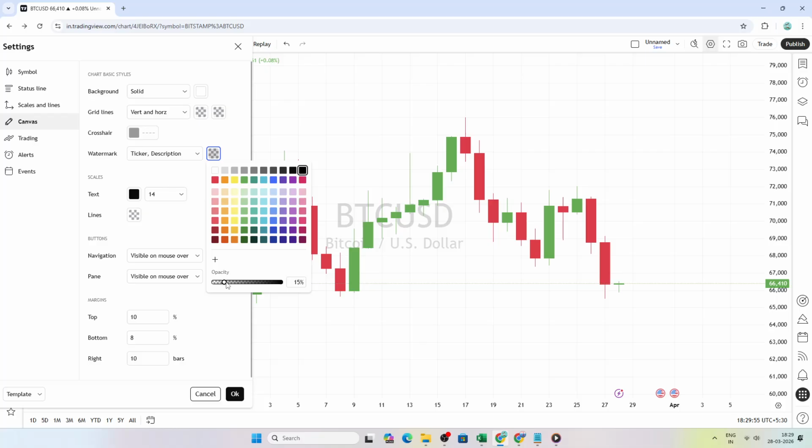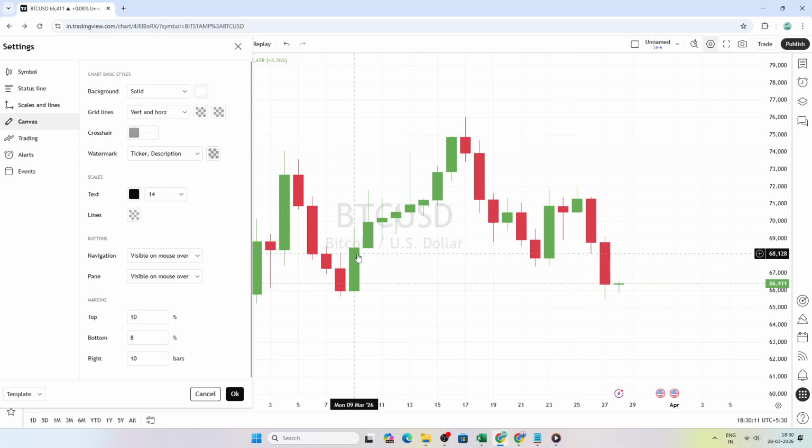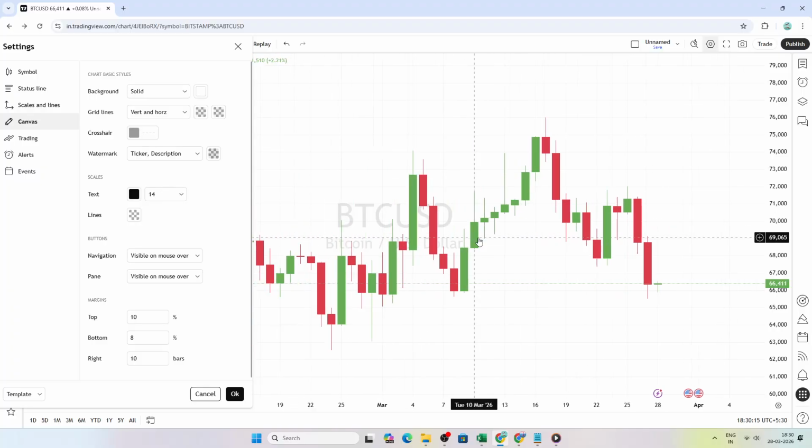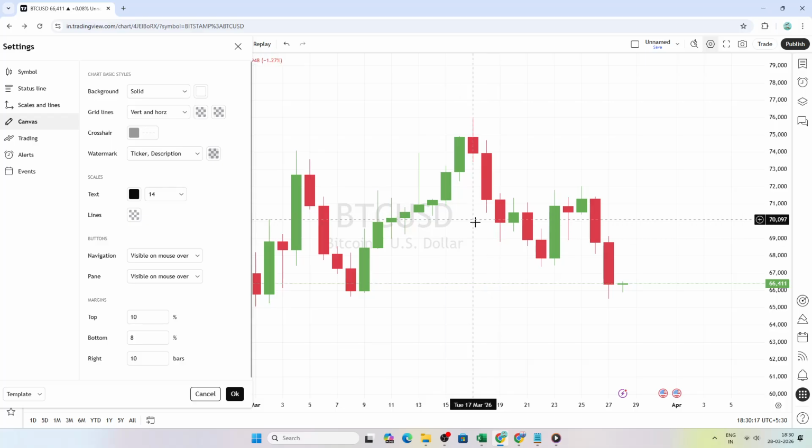Finally, adjust the opacity or transparency. Slide it down until the watermark is subtle. If it competes with your price action, lower the opacity a bit more. If it disappears entirely, bring it back up slightly. Small adjustments here can make a big difference, so take a second to fine-tune it until your chart feels balanced and easy on the eyes.